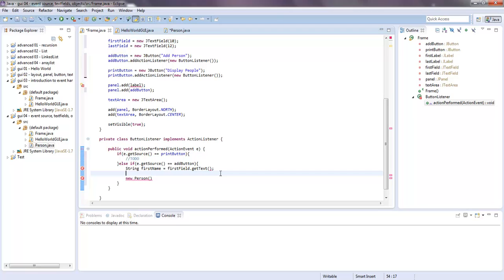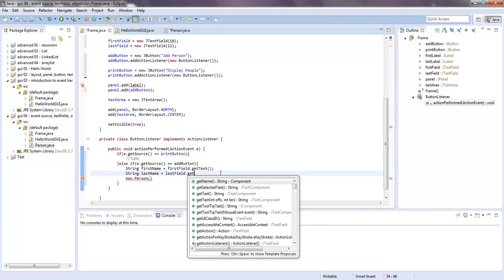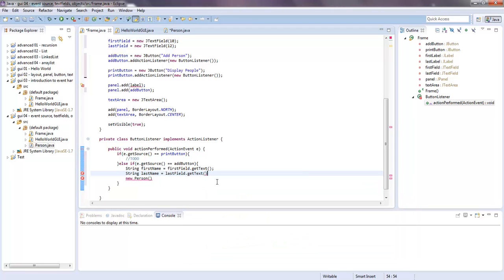Okay, and then we also want to set a string last name, and we want to set that to last field dot get text. And the reason we want to do that is because this person takes in two strings as its arguments. So right now, if we just passed in first field, that's a text field, that's not a string. So you want to convert that to a string right there. And now we're just going to pass in first name, comma, last name.